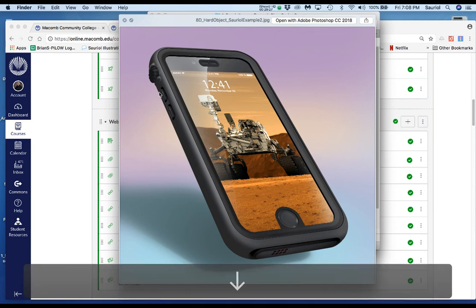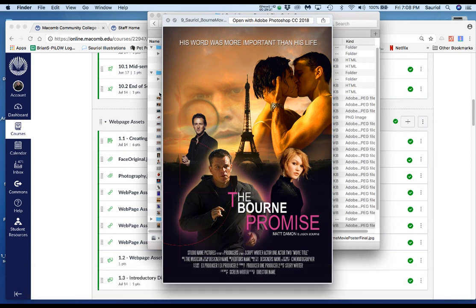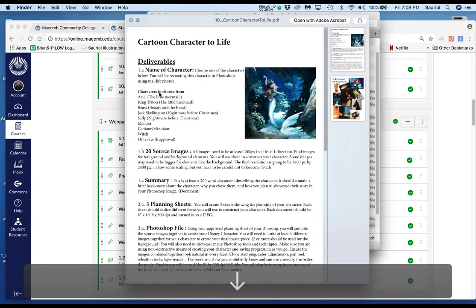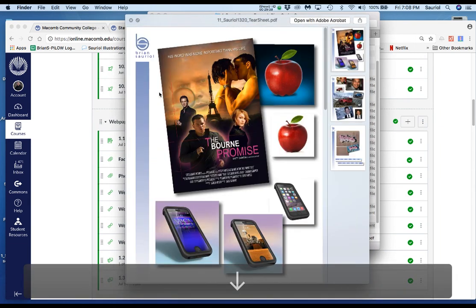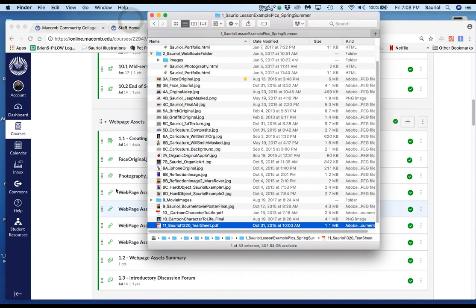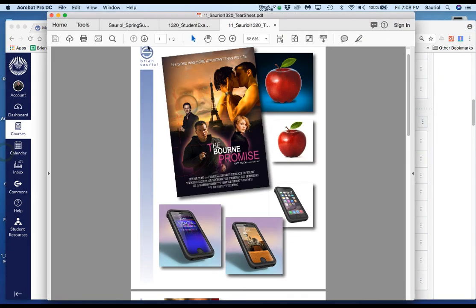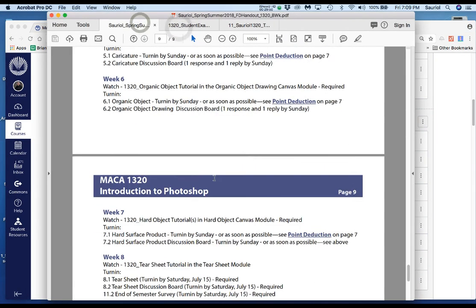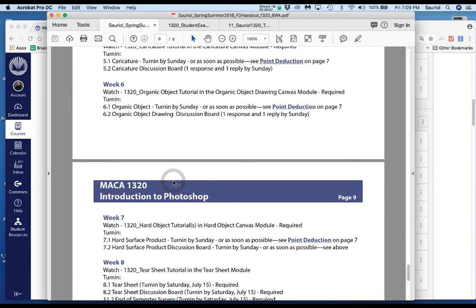Okay, so let me go ahead and let's see now. This is a movie poster, which is an extra credit assignment. All right, and this is a cartoon character one that is an extra credit assignment. And then there's the tear page, the tear sheet. So the semester really ends... let's go back to our first day handout. The semester really ends on week 8 with the tear sheet, but the hard object, the iPhone, is week 7. Again, you may be in week 8 and you may only be through to the Apple.